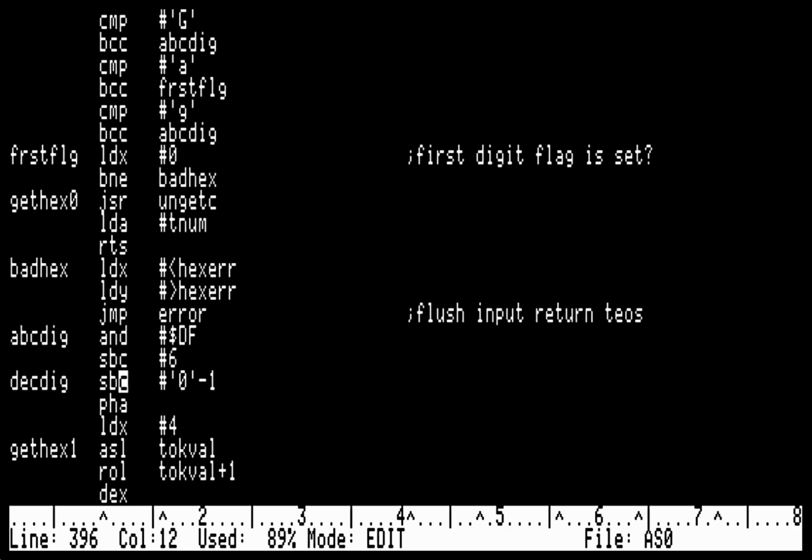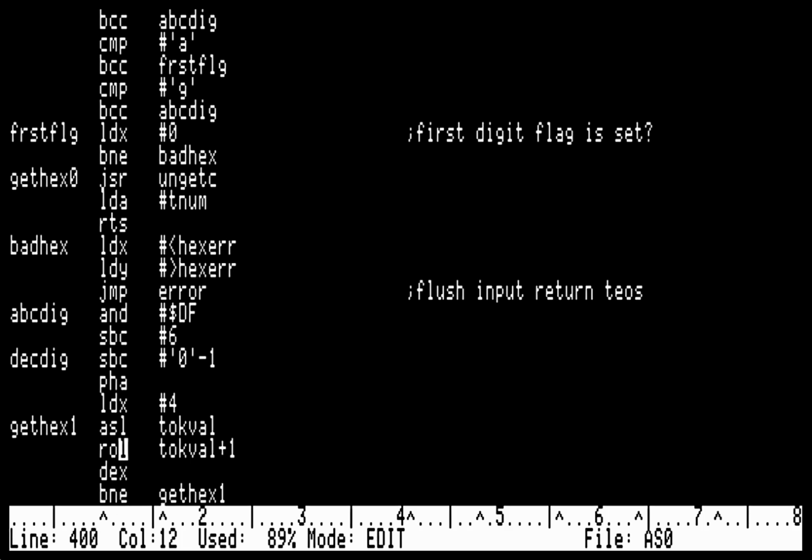Okay, and now it will subtract ASCII 0 minus 1. ASCII 0 is 48, so it will subtract 47. So it will be 60 minus 47 is 13, which is wrong. That's a D. Okay, so if it's a C, it should be turned into 12.